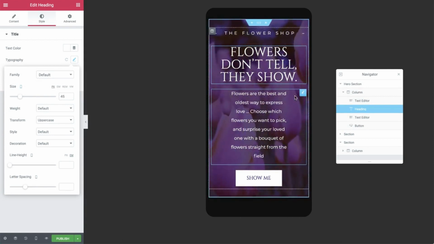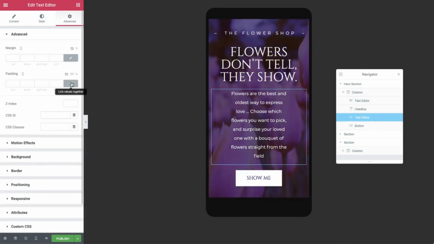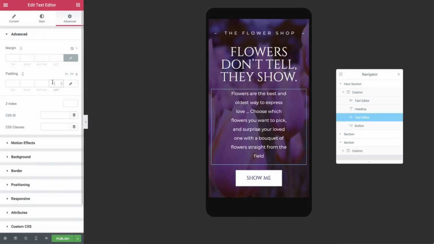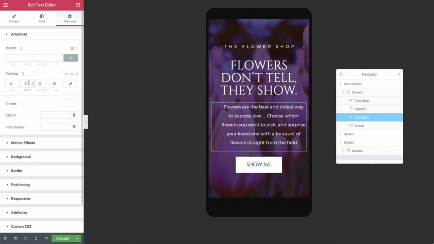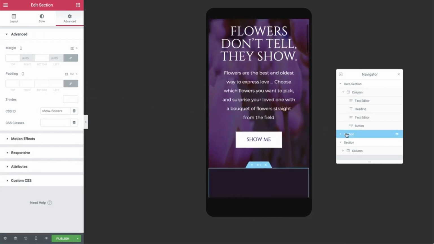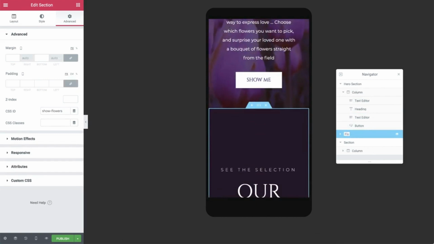Next, I'll select the text editor widget and in advanced, unlink the padding values and change the left and right to 10% each. Again, these values are mobile specific. Let's move on to the second section. I'll name it Flower Section.